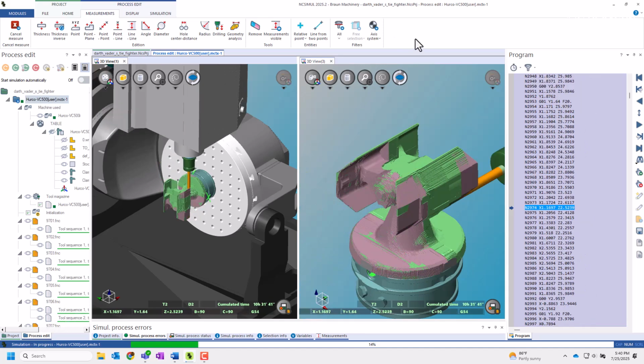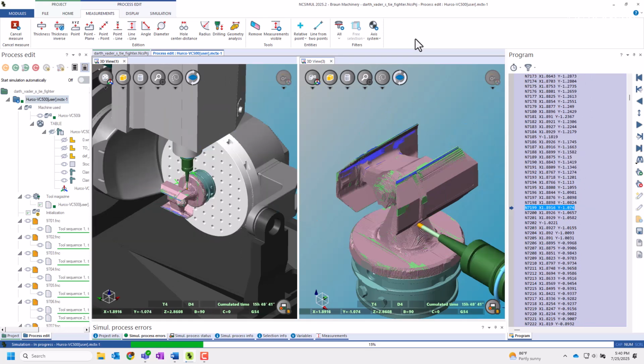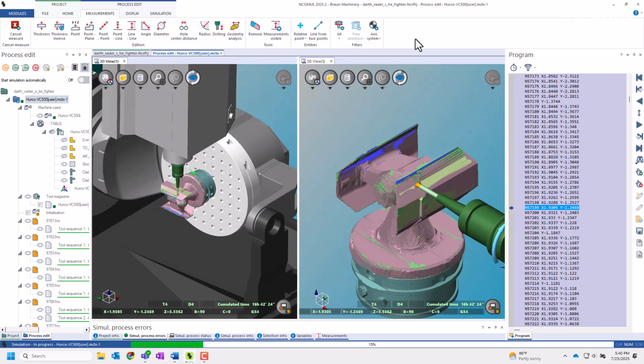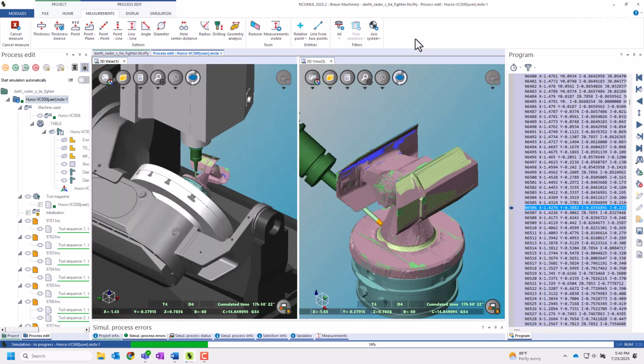NC-Simul is here to provide you with true G-code certification, air cutting, and in-material optimization, documentation creation, and more to complement the process between TopSolid and a perfectly machined part.